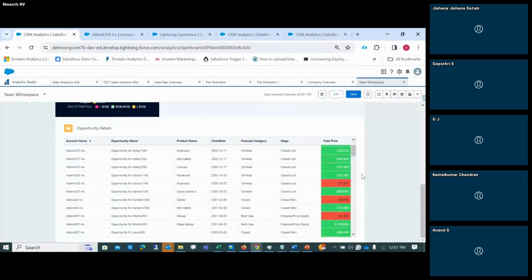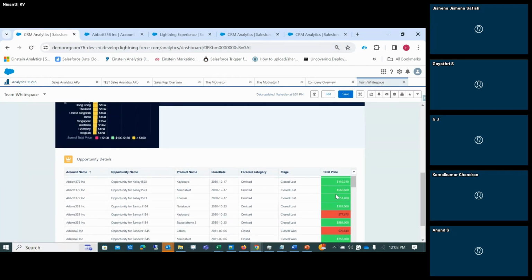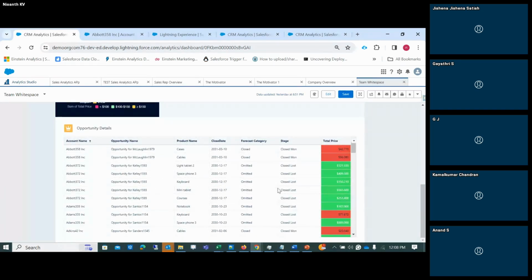So you may be able to see the range here, right? If it is less than a lakh, the background should be in red color with the text value in black, and if it is more than a lakh, it should be in green color with this text value. This is how the conditional formatting will work. It's like a key or top feature which is available in our Salesforce Analytics org.